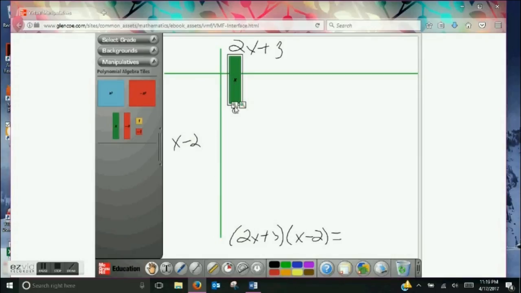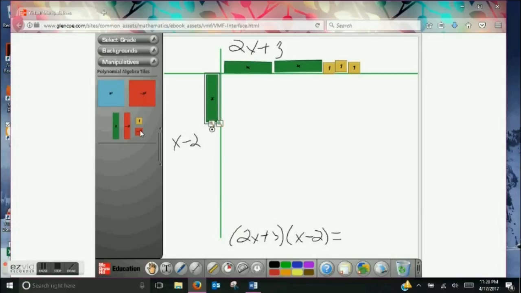So first I want to model the equation. And you can click on the circle here and rotate things around the way you need them. So there's 2x plus 3. 1, 2, 3. And then over here I have x minus 2. So here's x minus 2.